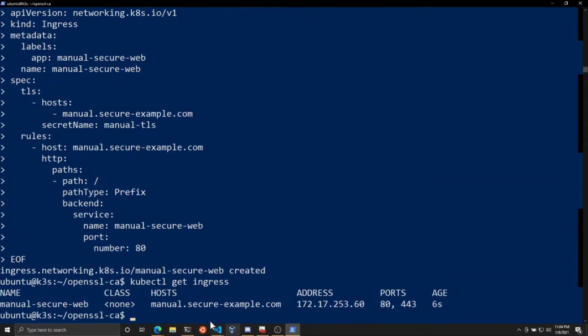And we see that it's listening for manual.secureexample.com, and it's using address 172.17.253.60. Now this host name has to match the DNS name that we created the TLS certificate for, or else we'll get warnings. But we're going to get some warnings anyway. So let's see what this looks like.